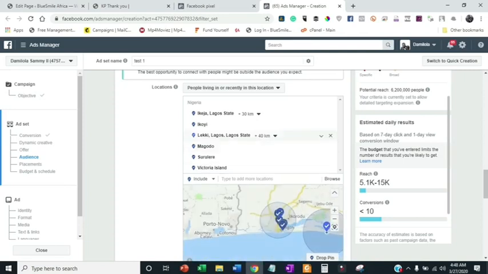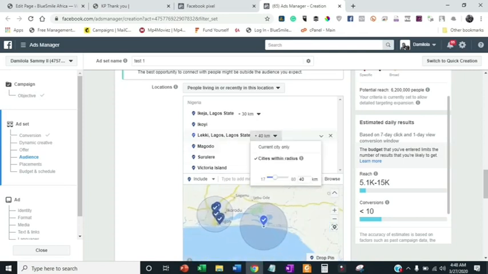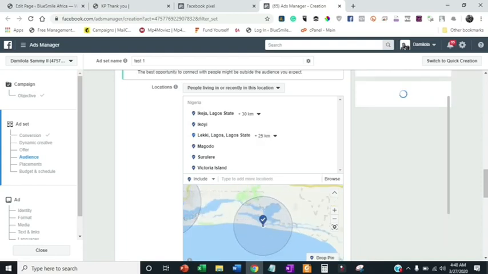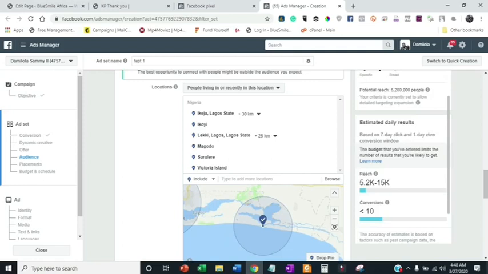Okay, so I'll leave this also. Lekki, I want to leave this at, let's say, 25. Okay, so you can see that Facebook automatically shrinks that target. You see, it has covered people who live in Epe. I'm still not satisfied because Lekki and Epe are not the same thing, so I want to put it at 20.